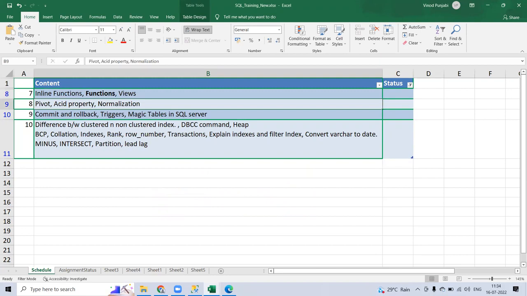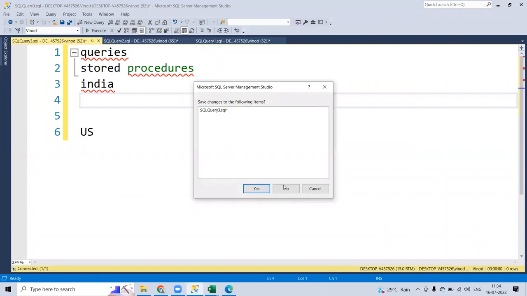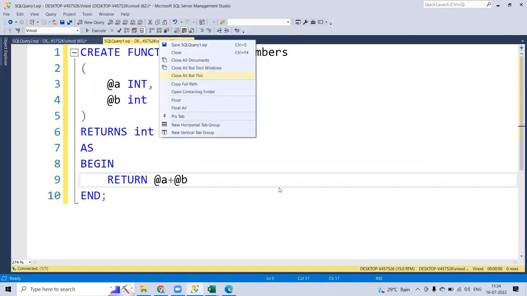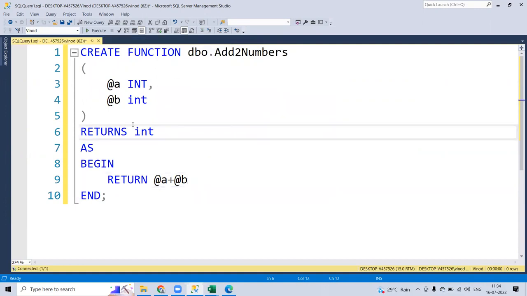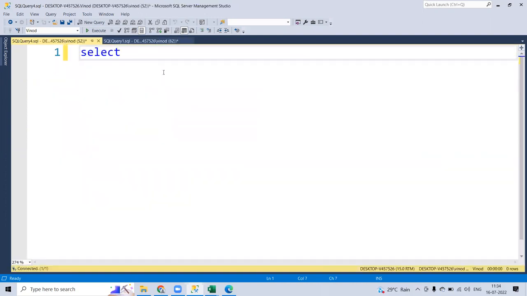So we were at inline functions. Yes, sir. So this is our function, add two numbers. Once you create this, you can say select one comma two. Now what will be the output for this?